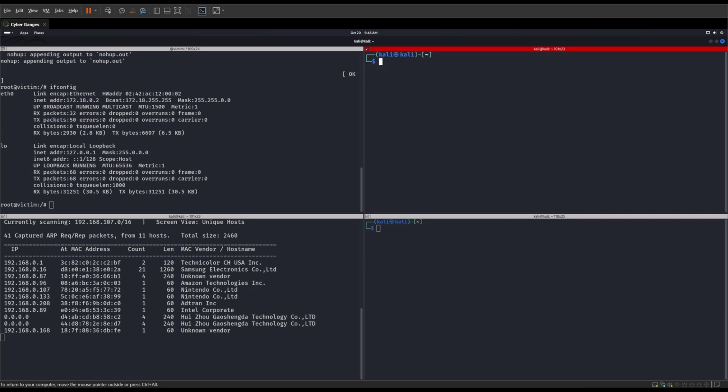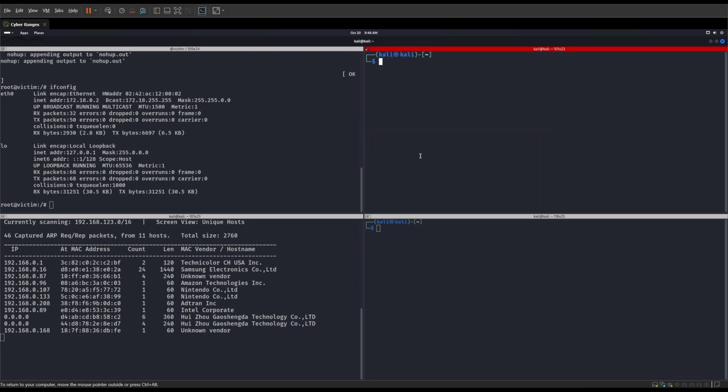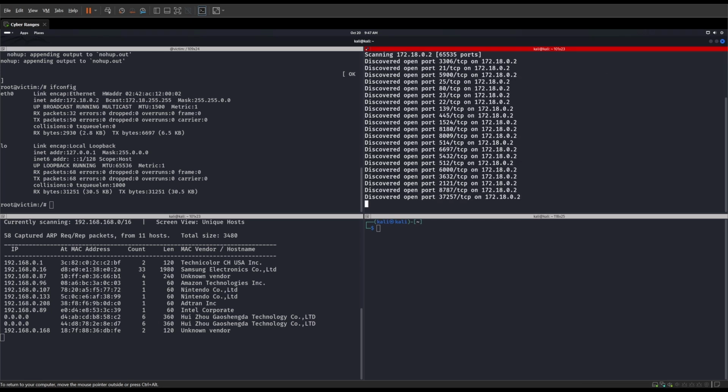Remember, Control-Shift-O to split it horizontally. Control-Shift-E to split the terminal vertically. So let's go ahead and run an nmap on this. So we can run an nmap -p- -vv, very verbose, on that 172.18, excuse me, .0.2. Right? Now we'll go ahead and run an nmap on it.